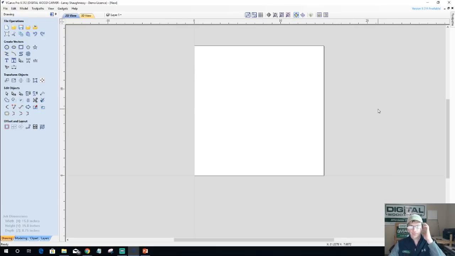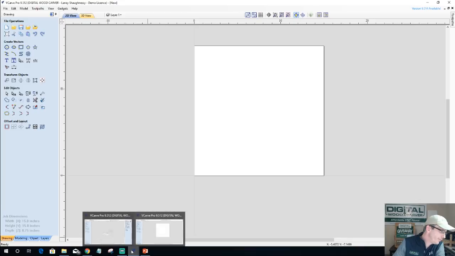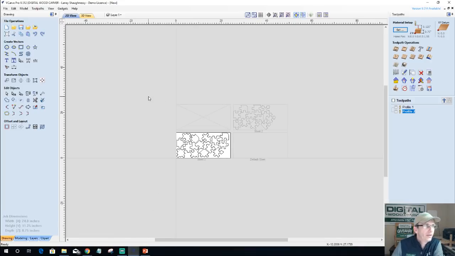Now we have our puzzle. Now, here's the thing. If you wanted, for some reason, your puzzle lines and everything, your vectors and all, to be visible while you're drawing, which they don't have to be, guys. But if you just wanted to see where things fell, you could do that. You'd go back into your other Vectric program.